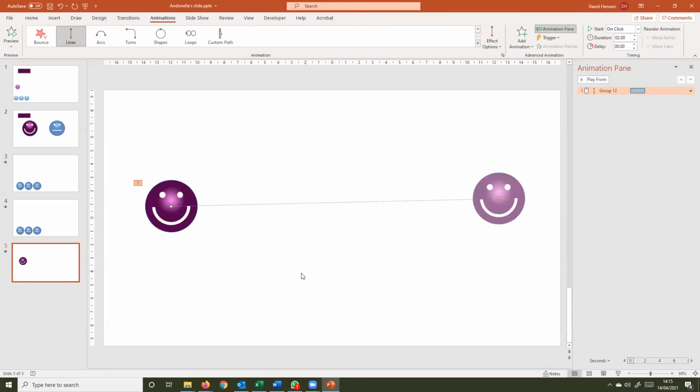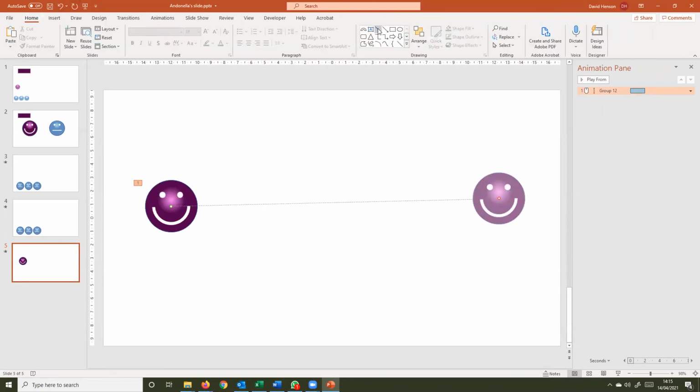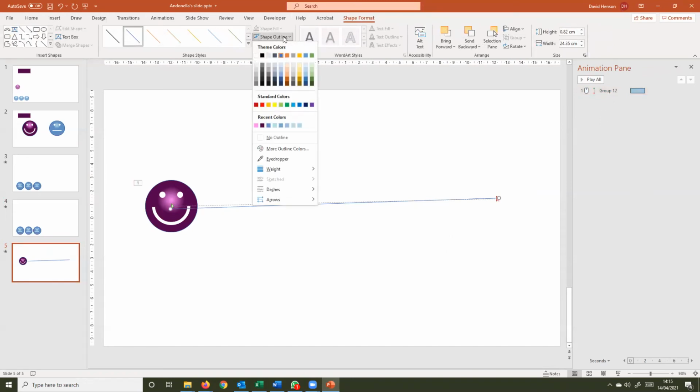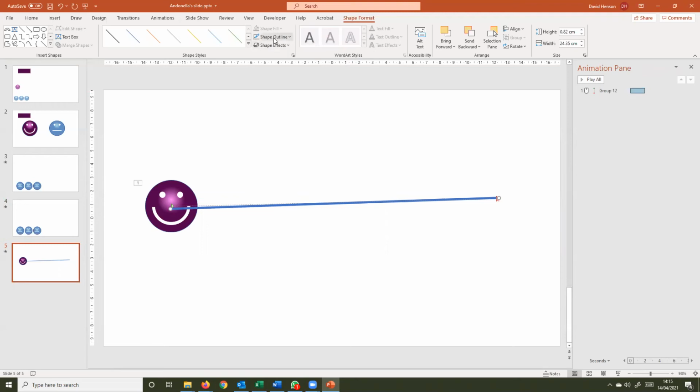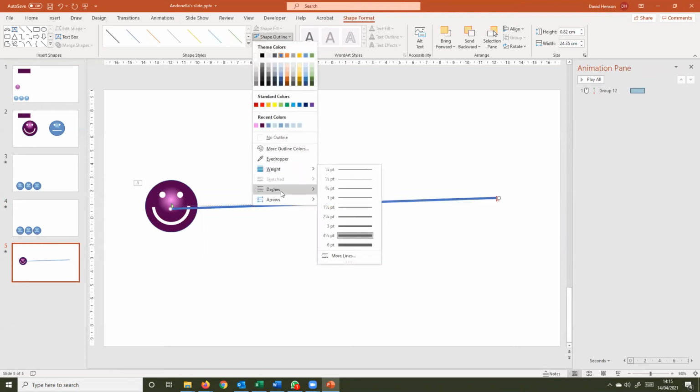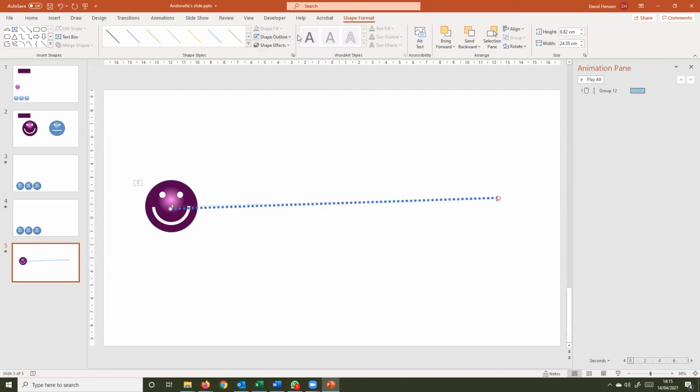Now, if you wanted a dotted line to be traced behind that, what I would do is go to the Home tab, and I would then draw a line going from, say, there to there. Let's make that line nice and thick so we can see it. And let's make the line dotted. So we can make it a dotted line or a dashed line, for example, and we will send it to the back.